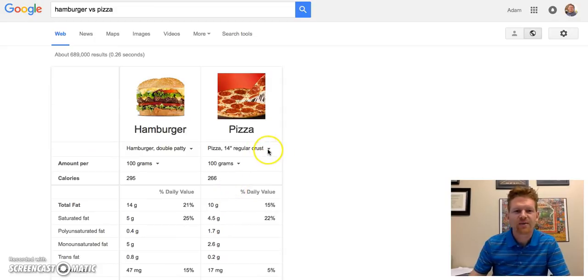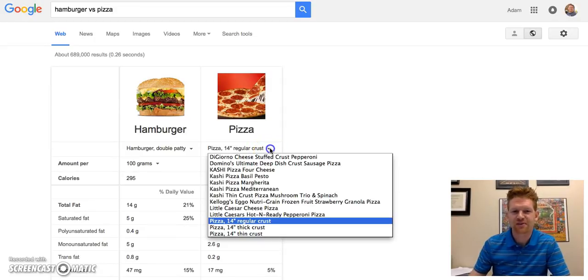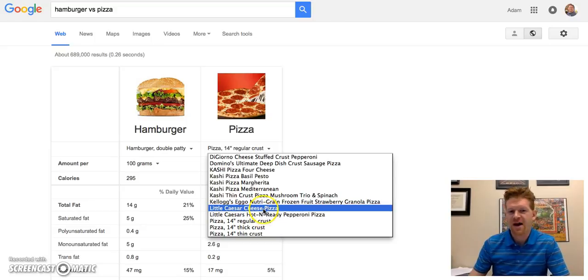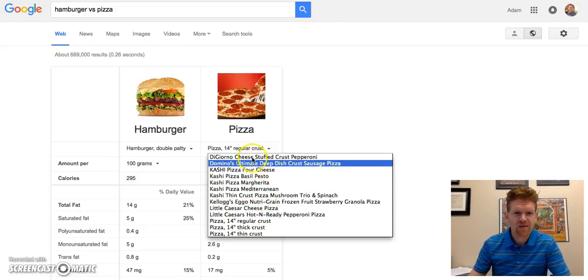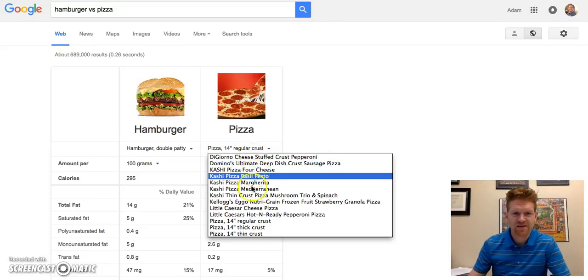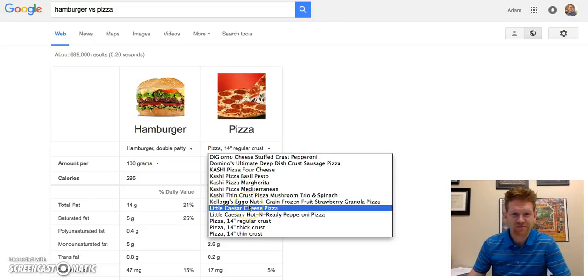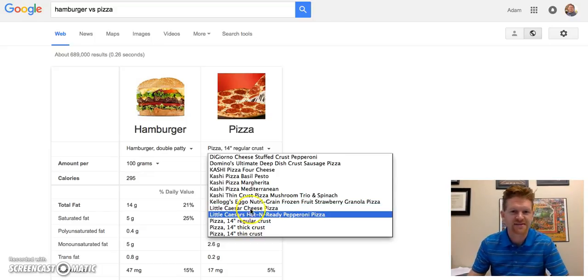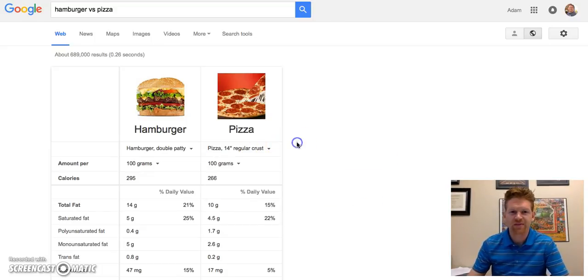And then, okay, well, this is pretty generic, 14-inch regular crust pizza. There are some options. It's not, again, exhaustive. So DiGiorno, that's frozen pizza. Domino's, there's an option there. I don't even know what Kashi is. I'm not sure what that is. Little Caesars is in here, but obviously they're missing other pizza brands. So it's not all encompassing, but that might be helpful for you to get a more specific answer.